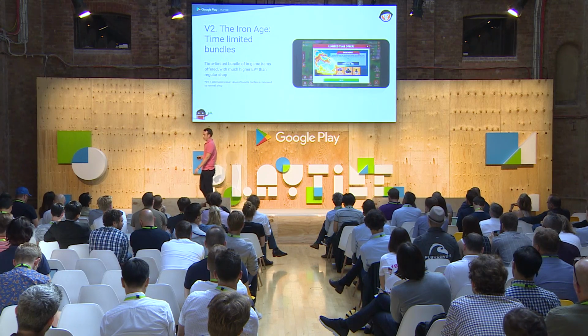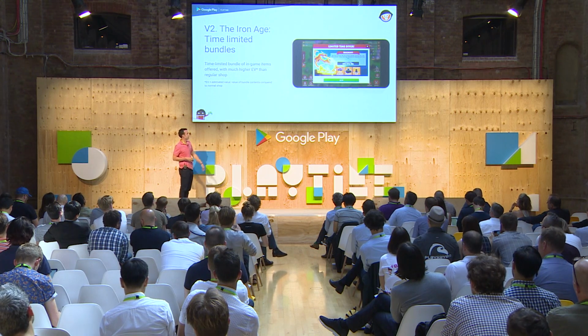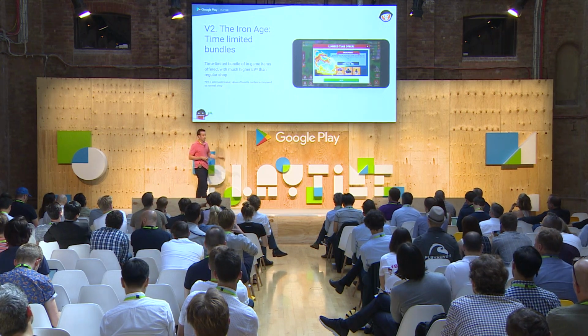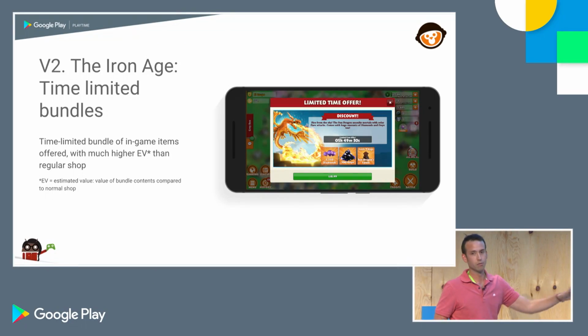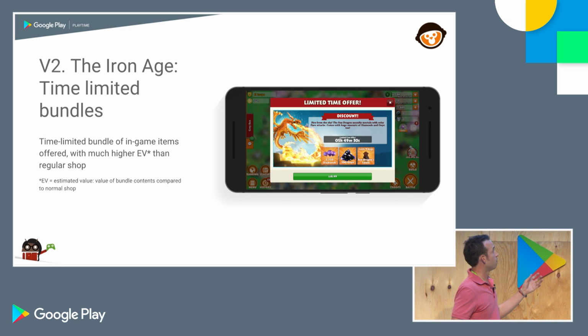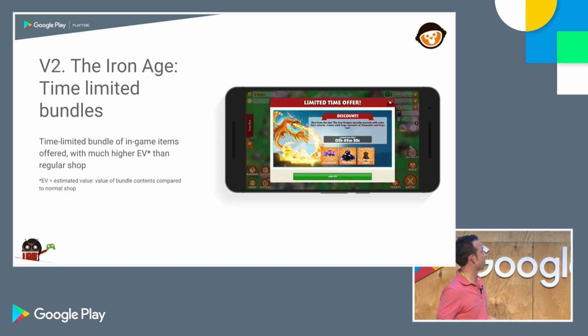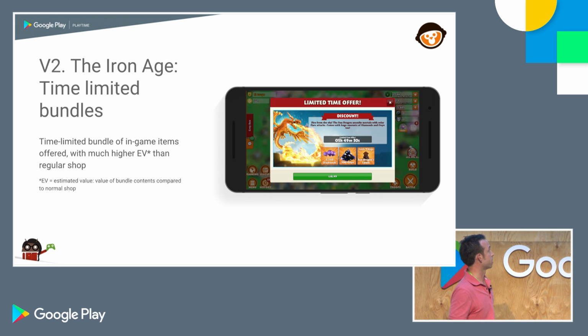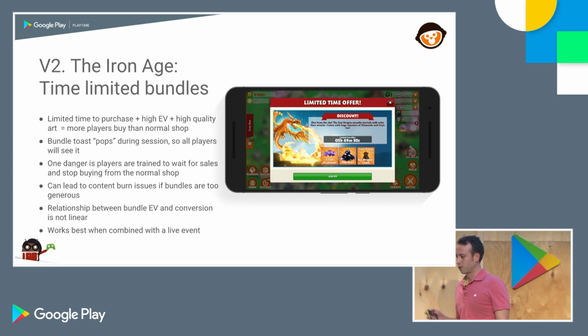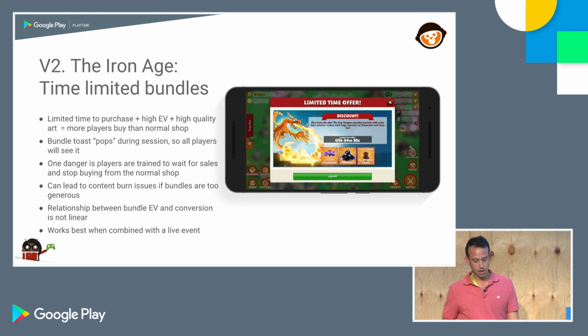This is a term that we call EV, or estimated value. And that's a percentage, in this case, about 150 to 200%, of how much better it is than what you'd get from spending in the store. So with this kind of deal, you've got a lot of good things which are going to make the player want to buy it. You've got the timer ticking down, you've got the great value, you've got some nice art there. All of these things are going to help. So we found when we launched this that we had a big uptick in conversion and spend. So it was a great way to try and convert people.